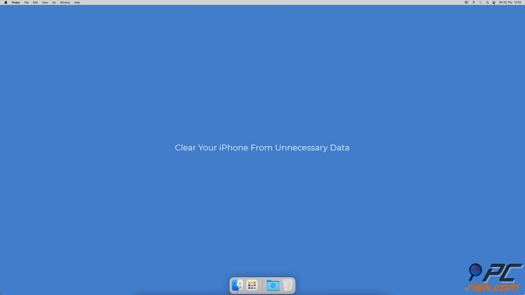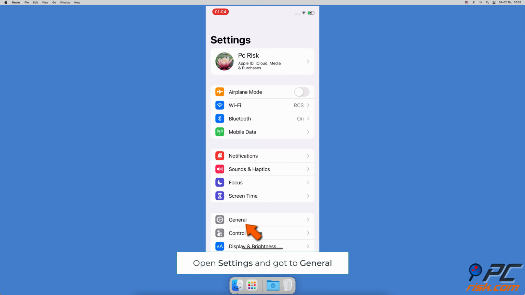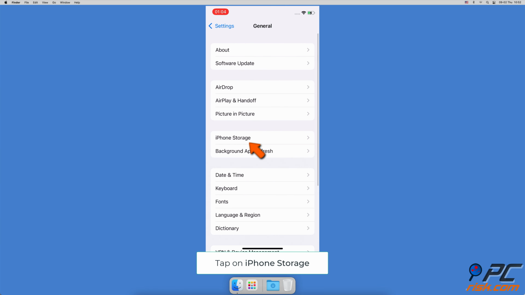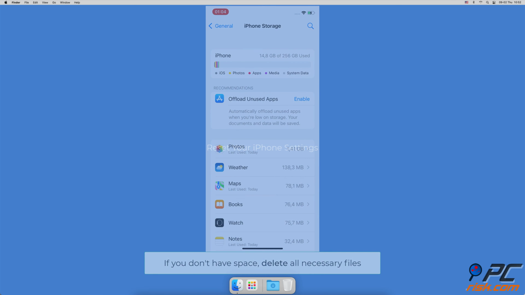Clear your iPhone from unnecessary data. Open the Settings app. Tap on General, then tap on iPhone Storage. At the top, you'll see how much space is taken and how much is free. If you need to free up space, review your photos, videos, downloaded and saved documents, as well as apps you no longer use, and delete everything you don't need.